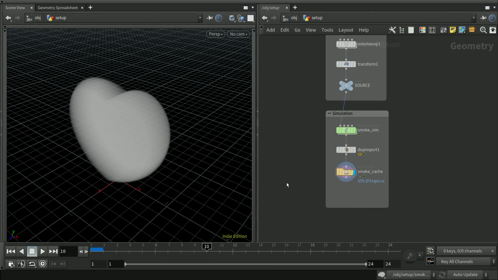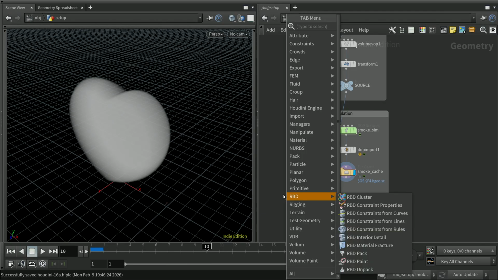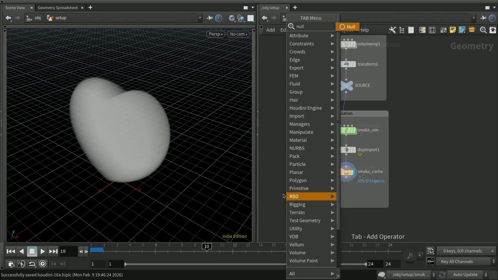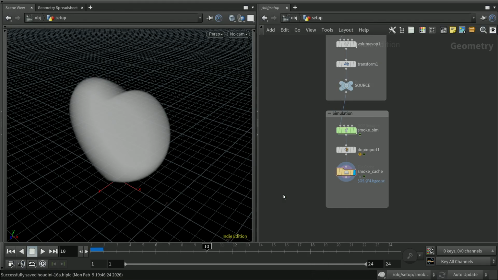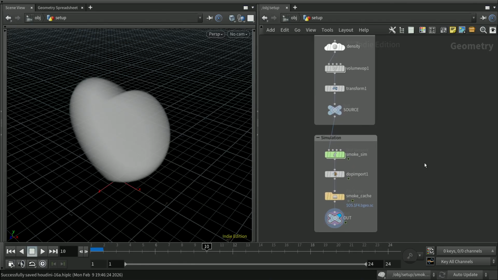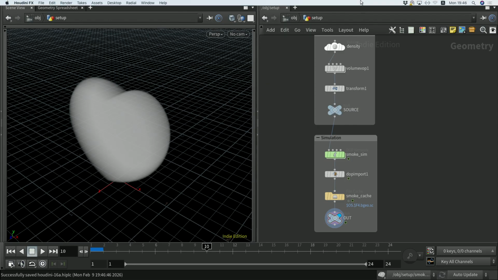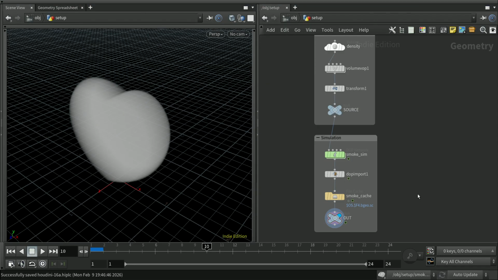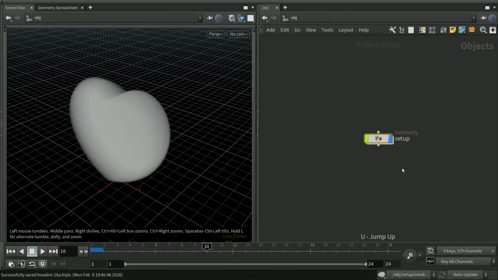And then we can add a null here and call this source, and let's call this out. And this is what we would render. So let's also set up the render part. This lesson is getting a bit long, but let's keep going while we have the momentum up. So let's go up to this level.